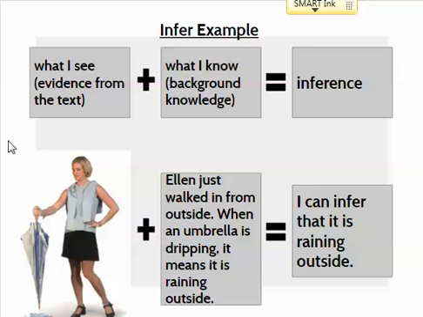What I see is Ellen with her umbrella and it's dripping on the ground. Now let me add some background knowledge, what I already know. Ellen just walked in from outside. Usually, when an umbrella is dripping, it means it's raining outside. When I add those two together, this is a reasonable inference. I can infer that it is raining outside.